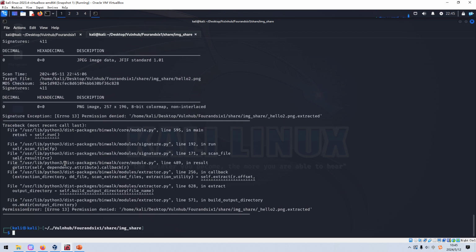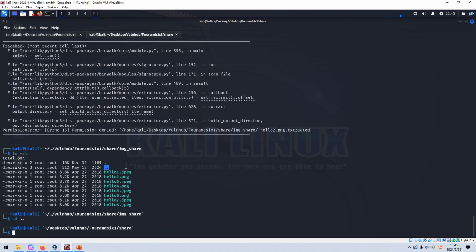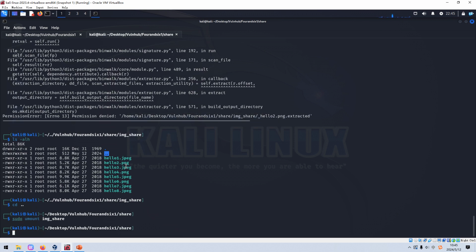Yeah, we got some error, permission denied. Okay, it's fine. I don't think we can find anything useful, so I'd like to go back and unmount, using sudo umount on the image share. So far, although we can access this remote share on the target, we can't get anything at all from this share.